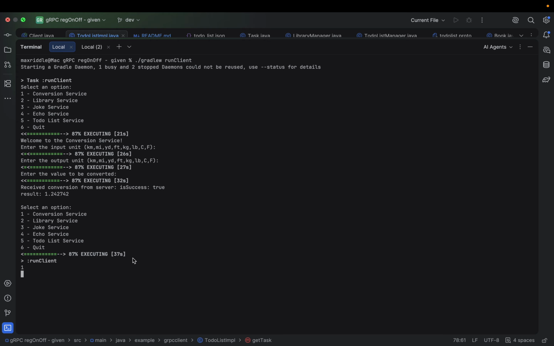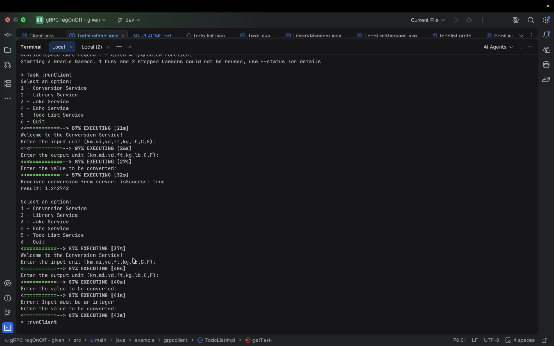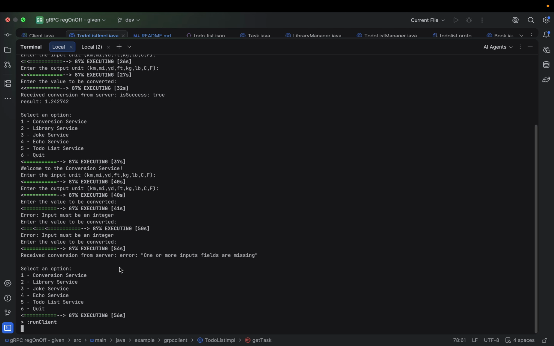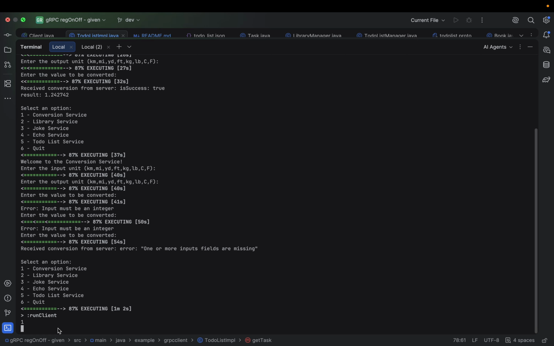And let's show some error handling, missing inputs. It's catching the input is not an integer. Oh, you're gonna put an integer. There we go. And it's gonna say that one or more input fields are missing. That would be the units.